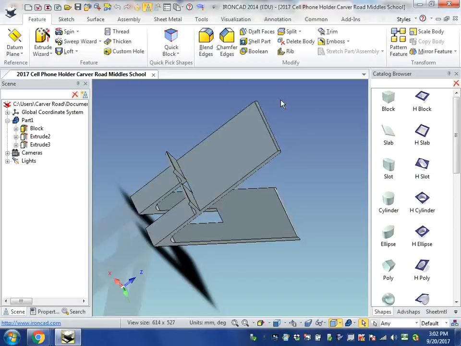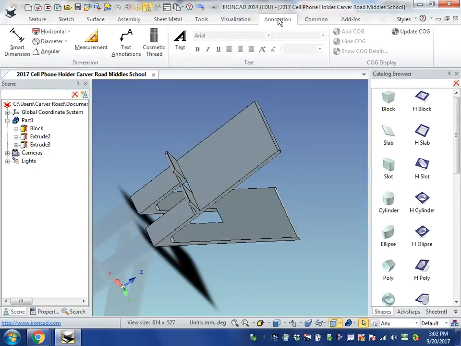To add text to your cell phone holder, you're going to click on the Annotation tab. When you click on the Annotation tab, you'll see several items under here that say text. We've got text annotation, and we also have just a regular text. Okay, we want this text.